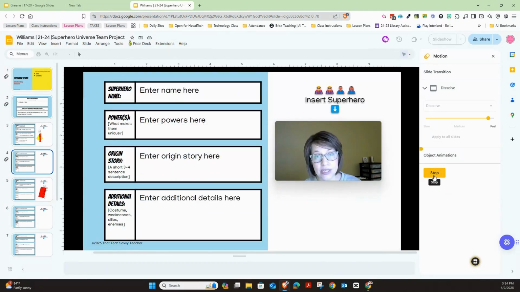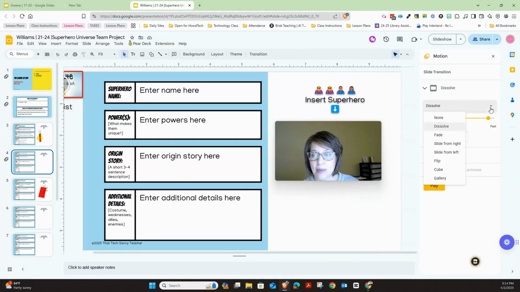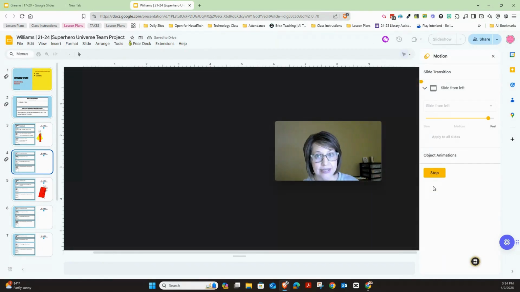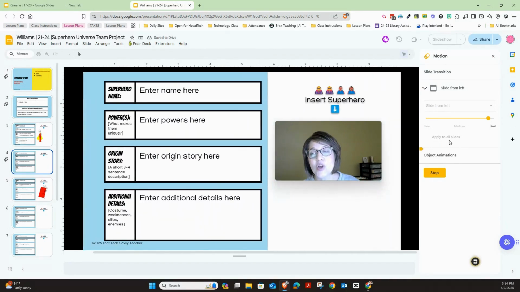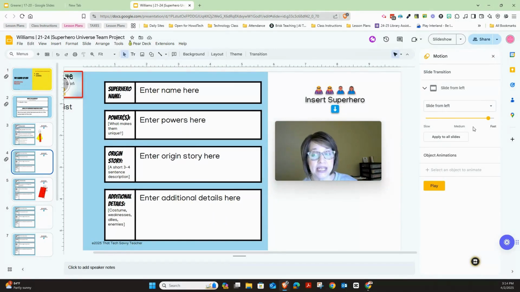To go to the next one, click stop, and then go back here, and then you can choose whichever one you'd like and then press play to see it again. You can also change the speed. You can go slow, medium, or fast. My recommendation is that you do not slow it down because then it really delays your presentation and then people could lose interest.